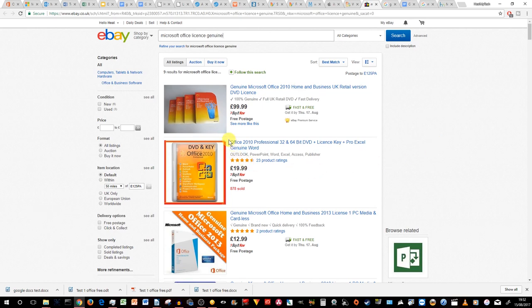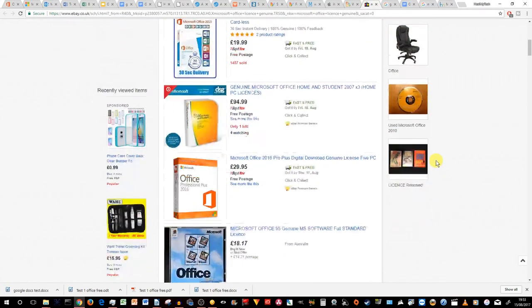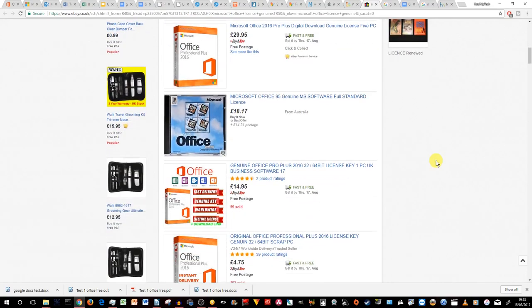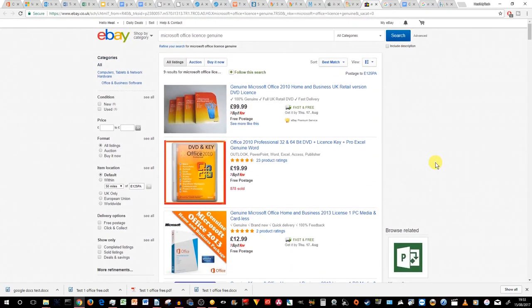For example, look at this one. This is Office 2010 Professional, and it's coming at about £20. But I've seen them go for as little as £5, even £1, which you need to be really wary of because it sounds too good to be true. But generally, I have not bought from these. I have bought Windows license like that, but not Microsoft Office. But I do hear some people do get lucky, just to research.